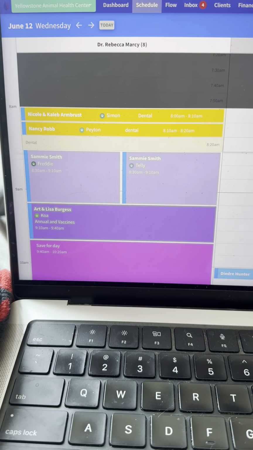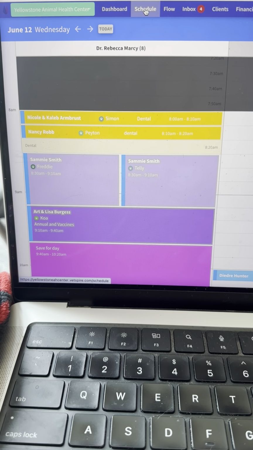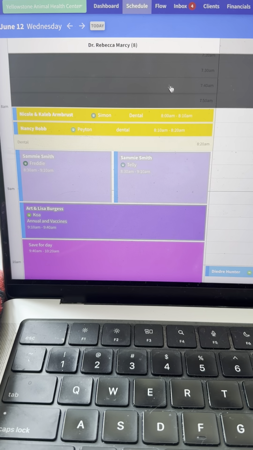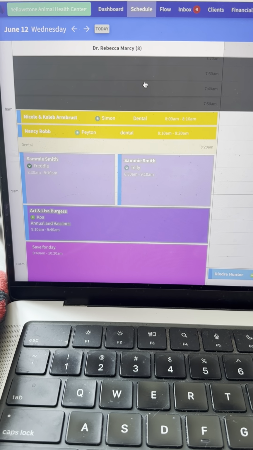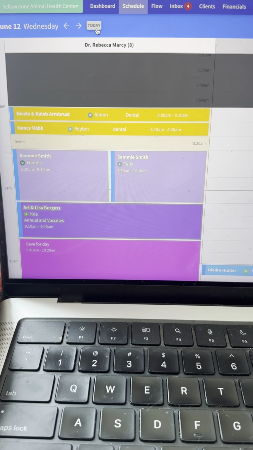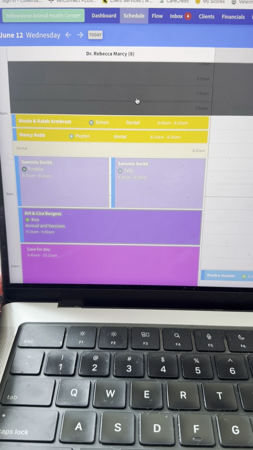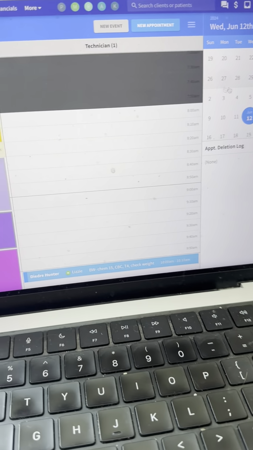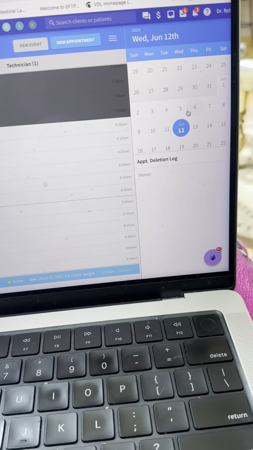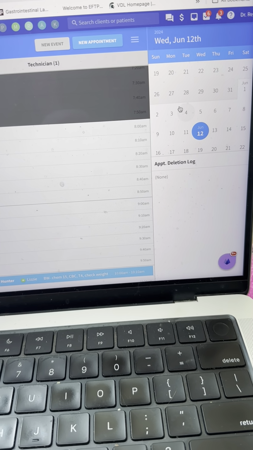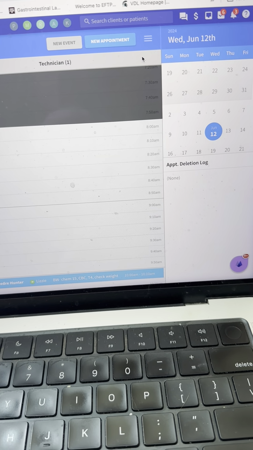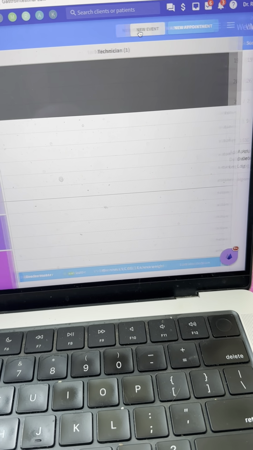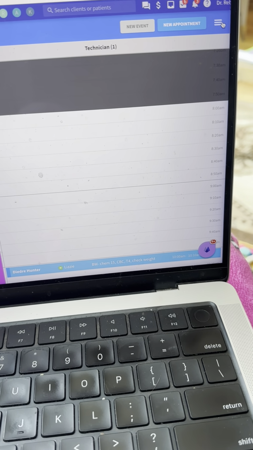How to read the schedule. Under the schedule tab, you'll see that it defaults to today's date, or you can hit today to get back if you happen to click out. Over to the side, it will show you the future schedule and a calendar that you can click on, and then it gives you options to hide that calendar to give yourself more space, or you can click to bring it back.